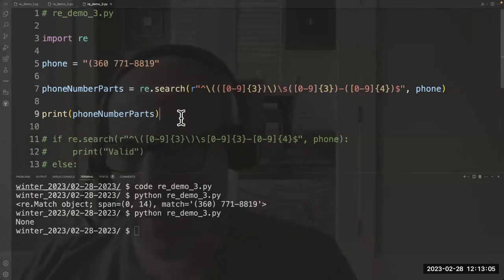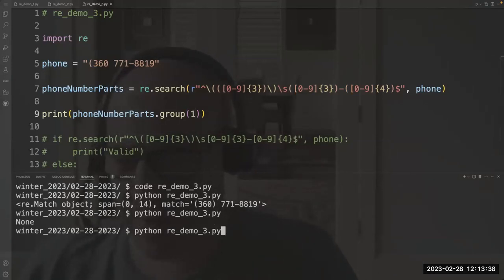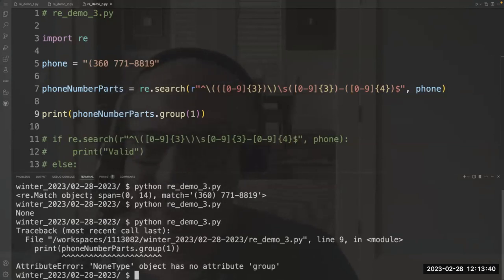Print out phoneNumberParts.group(1). Look at this. So print, open paren, variable phoneNumberParts dot group, not 0, but 1. This is one of those method functions in Python that starts counting at 1. So check this out. Ready? When I run my code now in the console, I get a big error. Hold on one second.